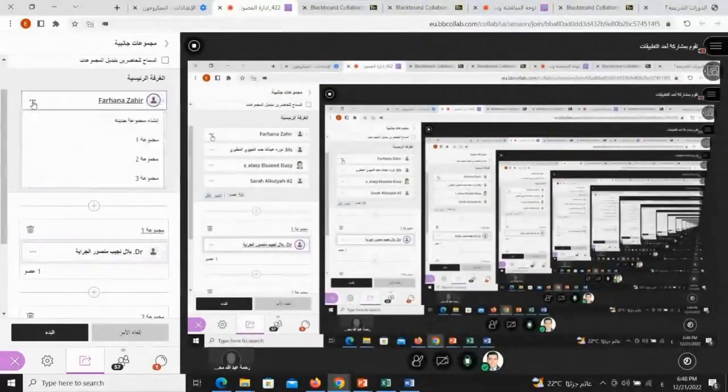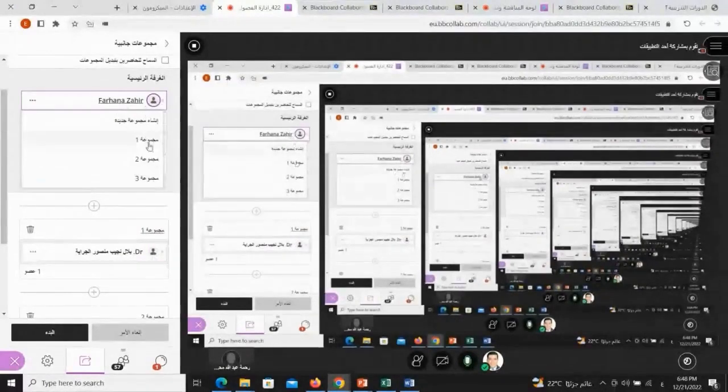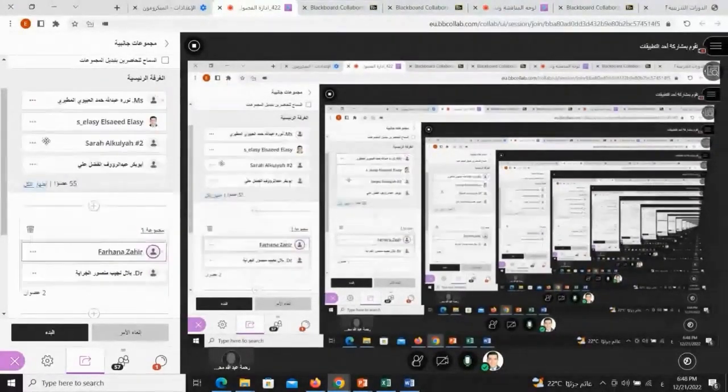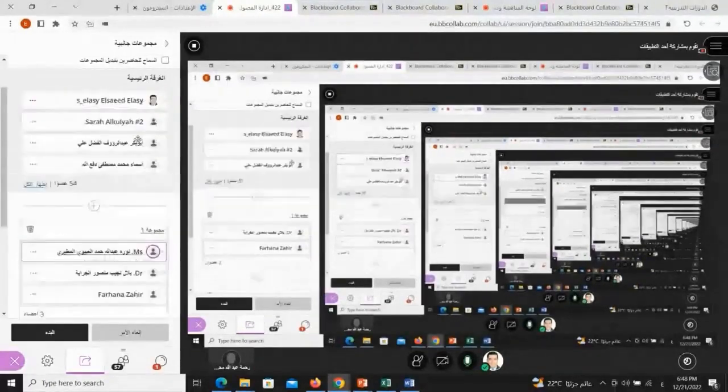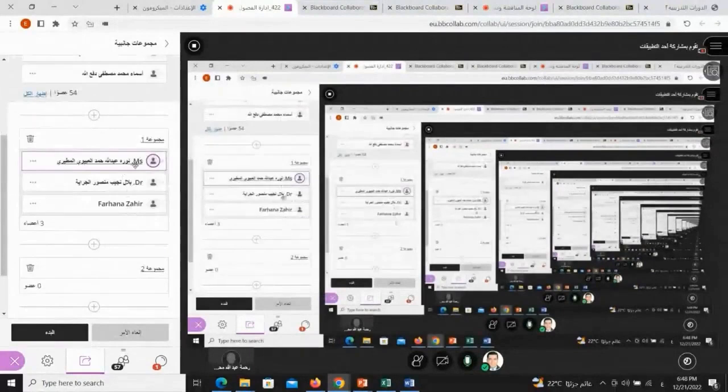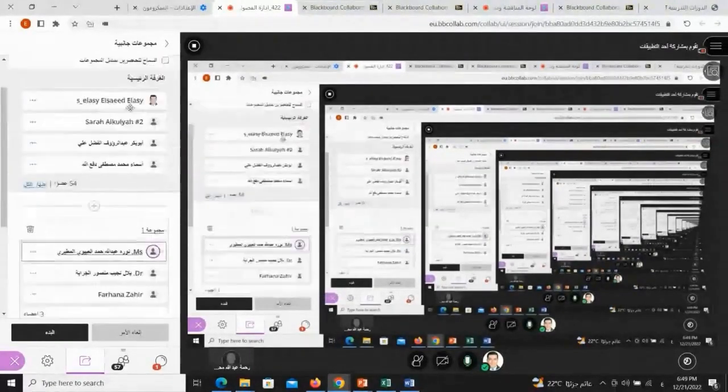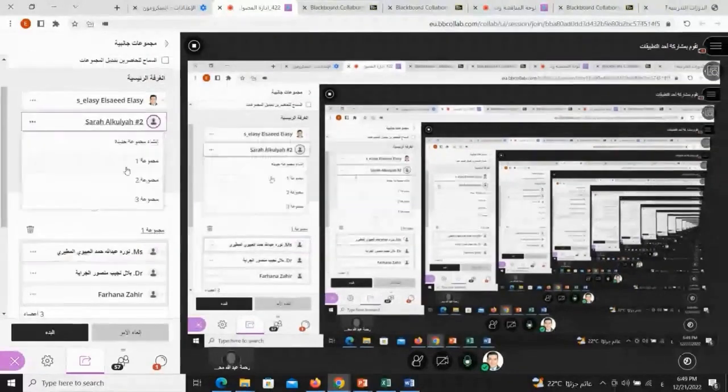Dr. Zahir is in group 1. I place 3 in group 1. Dr. Sahar is in group 2. Dr. Abu Bakr is also in group 2. Dr. Asma is in group 2. Dr. Asma is in group 3. I will distribute professors to group 3. Dr. Ayman is in group 3. Not everyone is distributed, but you can group them as you see fit. You can add more groups. Then click Start. When I click Start, there will be a separation.